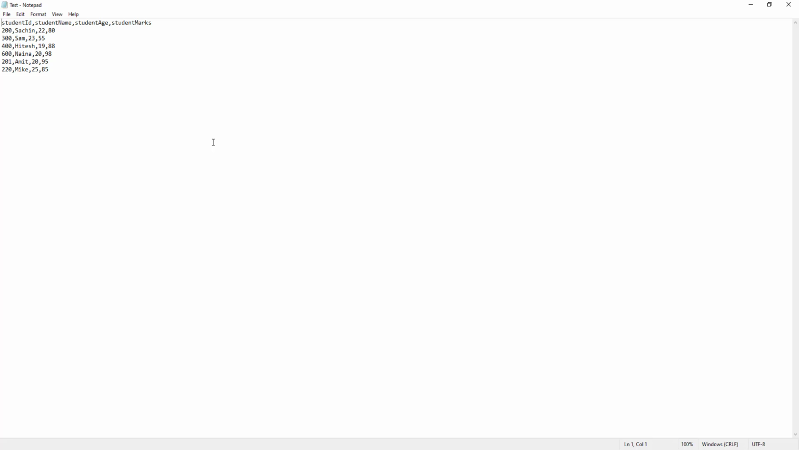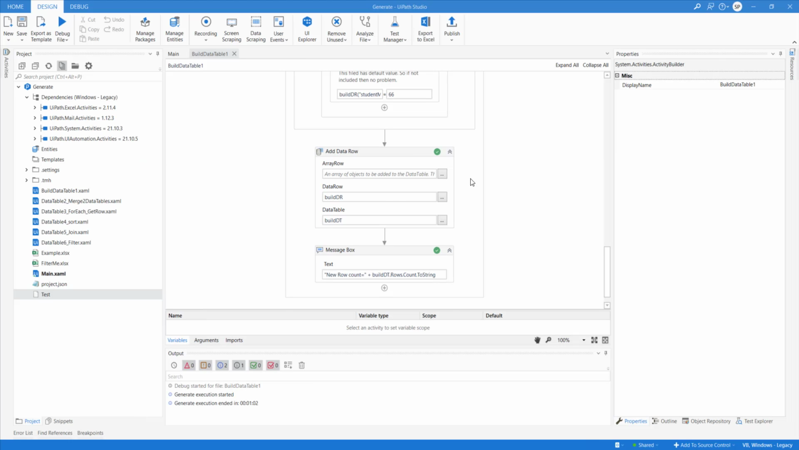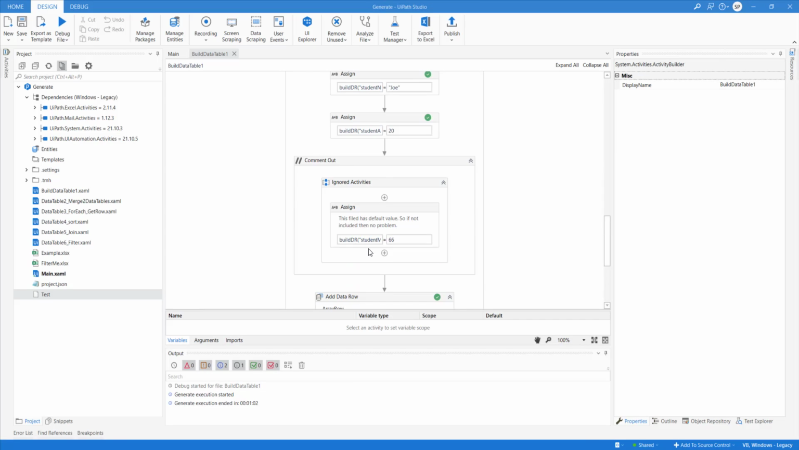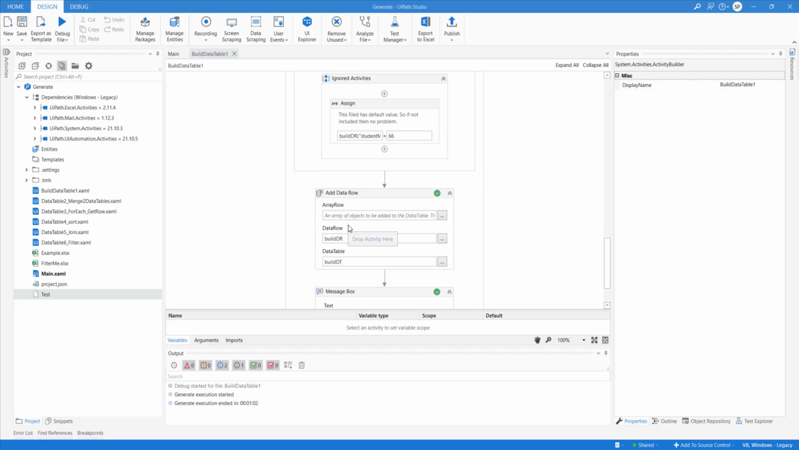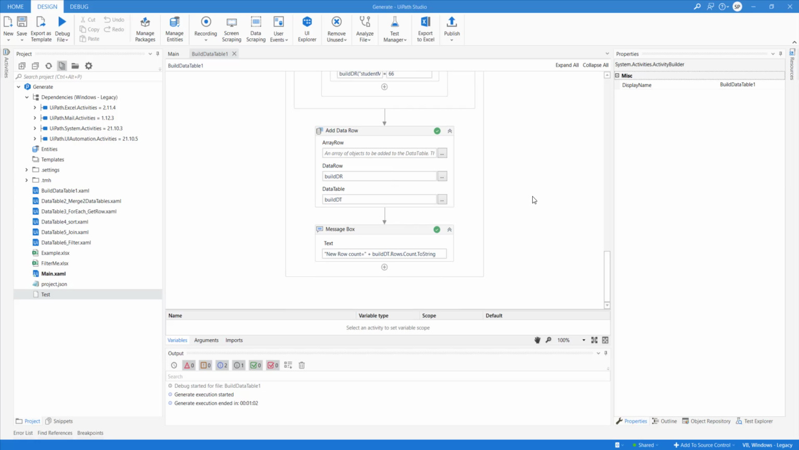Guys, are you able to understand the concept: how to work with data tables, how to add a row column by column, how to write the data table into a string, how to write a data table into a file, right? Any doubt here? Any questions? Guys, are you all with me? Yes, we are.